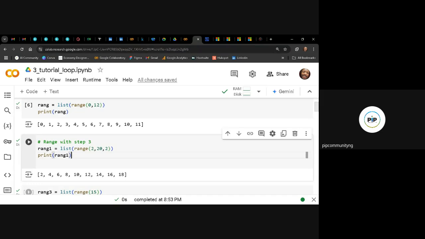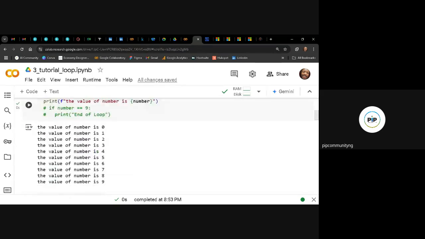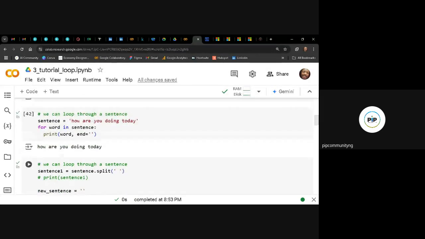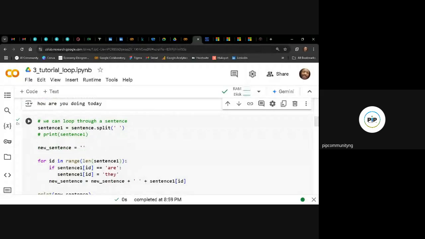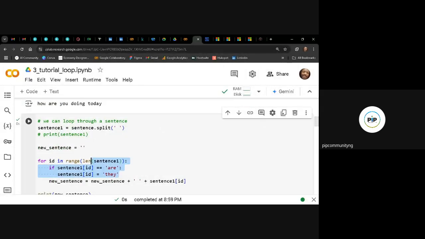Okay, let me explain that part. The list we created was this string: How are you doing today? Looping worked the same way. So here, what I only did was use the if statement. Don't get confused. I said it before and explained it about three times, and I said somebody will still ask me about this, and I'm still going to explain it. What I did here is just change the "are" to "they". This is how I did it.